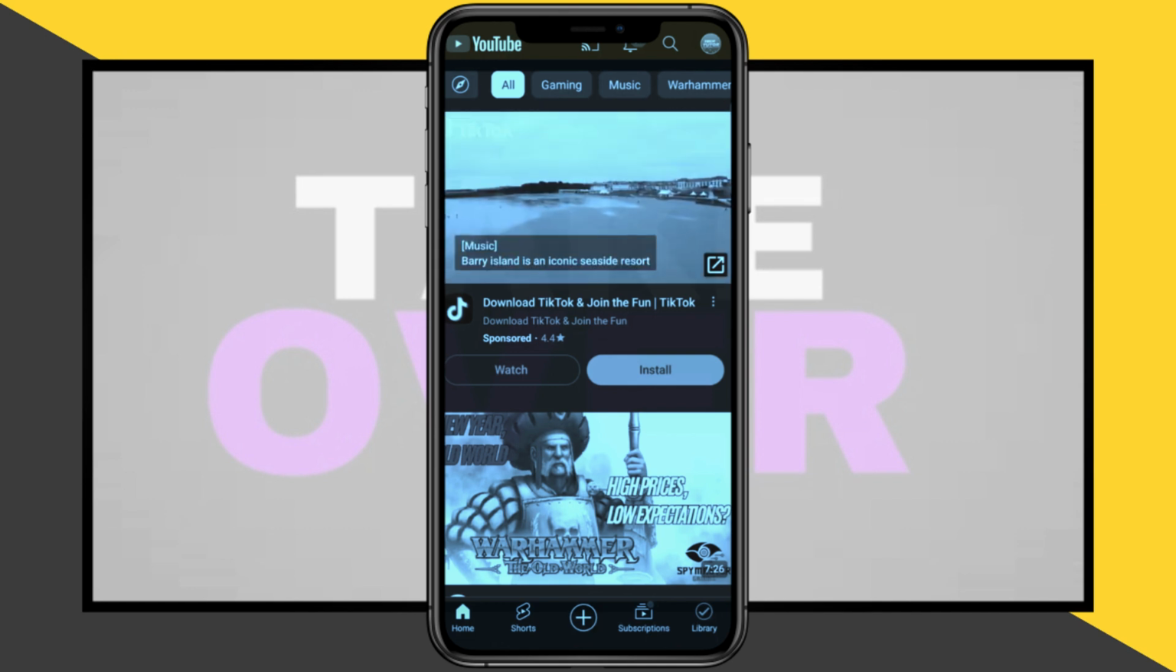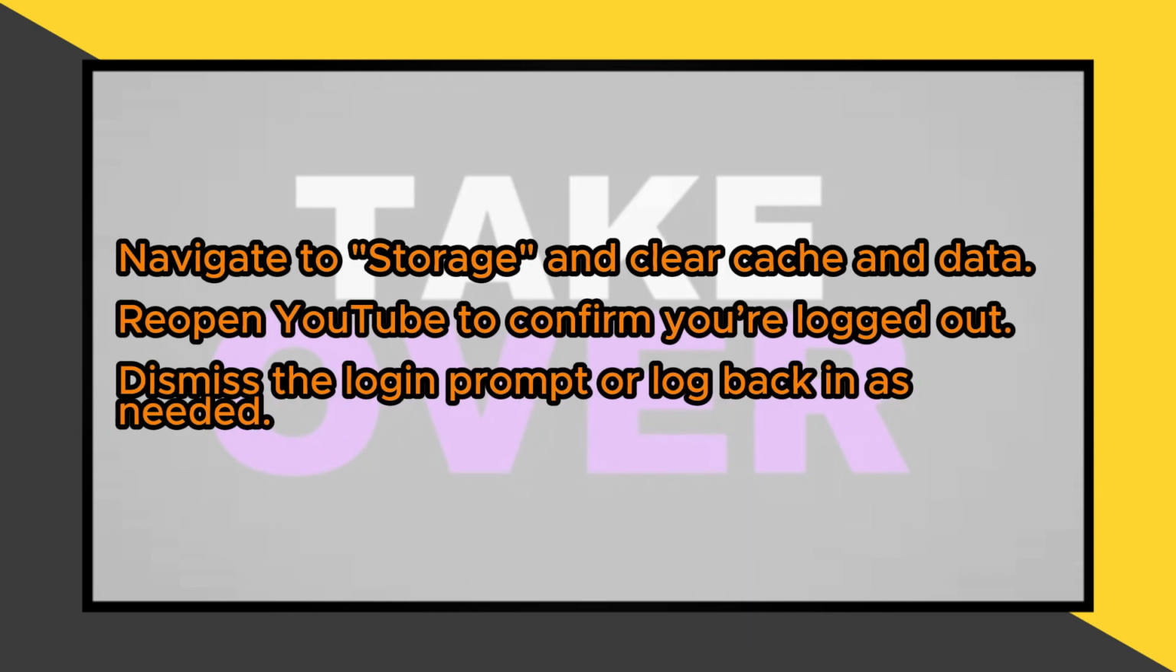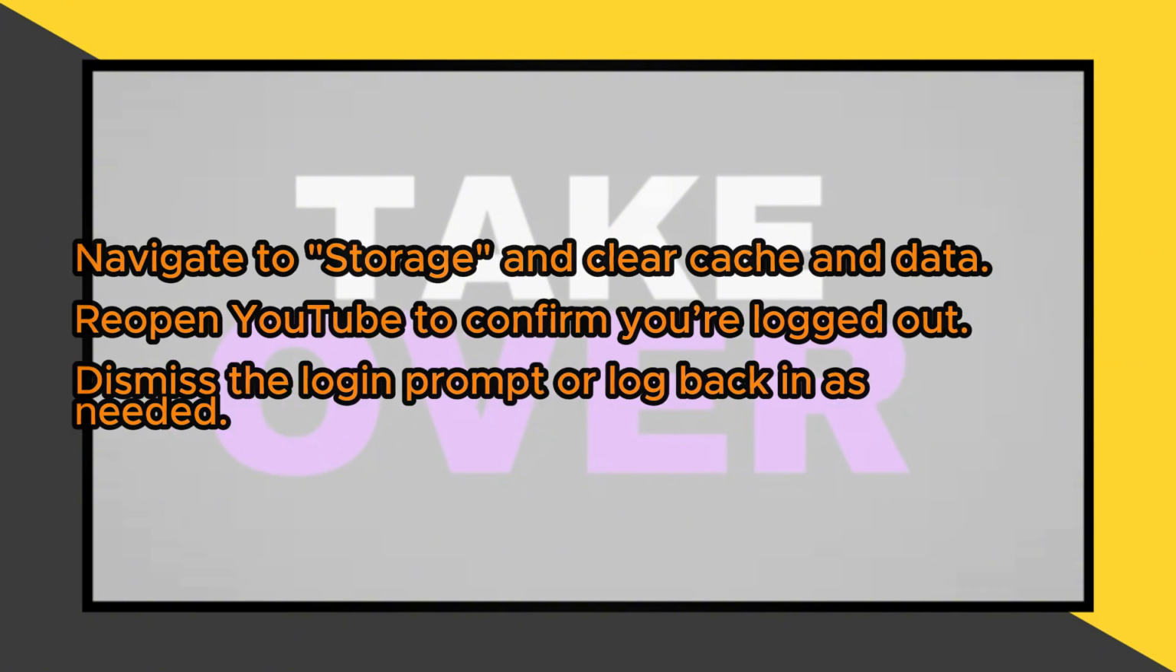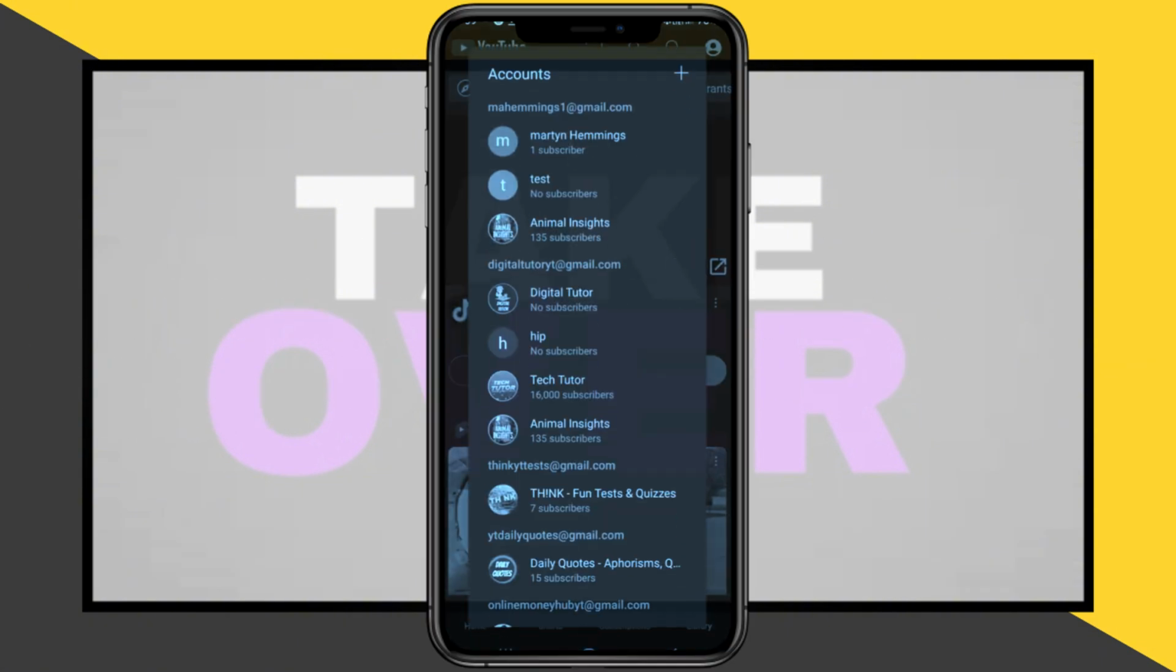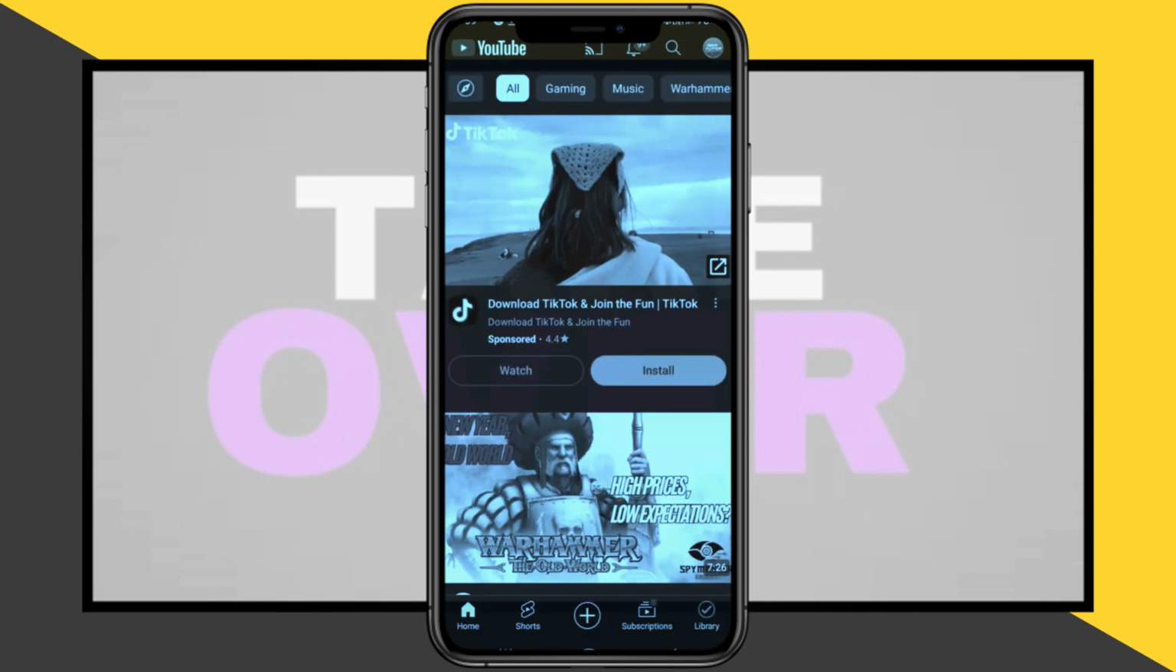To use YouTube without logging in, simply dismiss the prompt. If you wish to log back in, tap the profile icon in the top right corner and enter your credentials as usual. This method ensures you are signed out from your YouTube account on Android effectively.